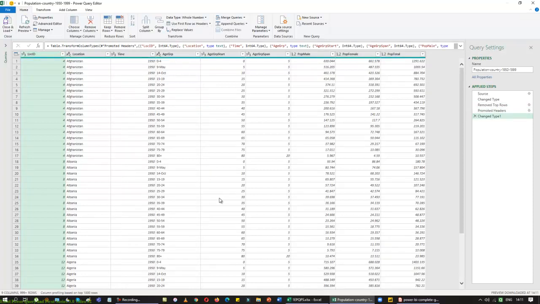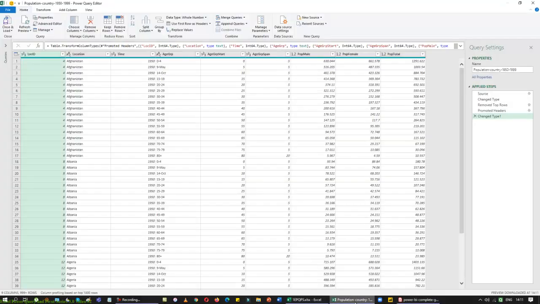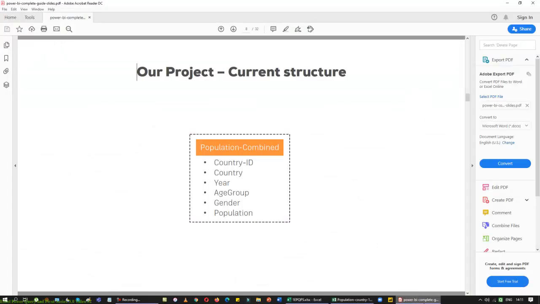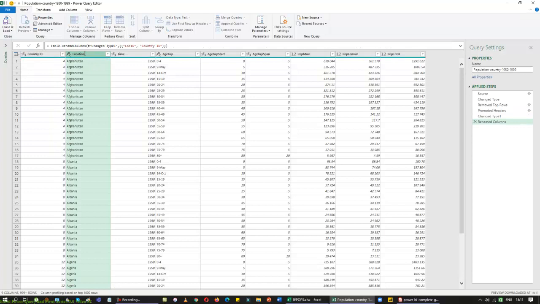Now I'm going to rename the headers because the names given to me in this list are far different from the names available here, but the data are similar to it. So I'm going to name the first 4 columns country ID, country, year, and age group. I'm going to come down in here. I'm going to just say country ID, country, year, and then age group.